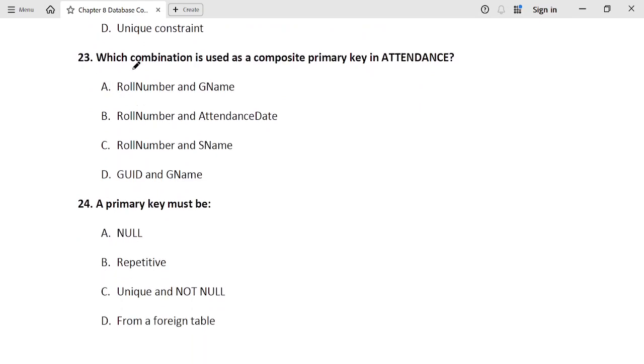Question number 23. Which combination is used as a composite primary key in attendance? Option A, roll number and G name. B, roll number and attendance date. C, roll number and S name. D, GUID and G name. Here, option B, roll number and attendance date is the right answer.